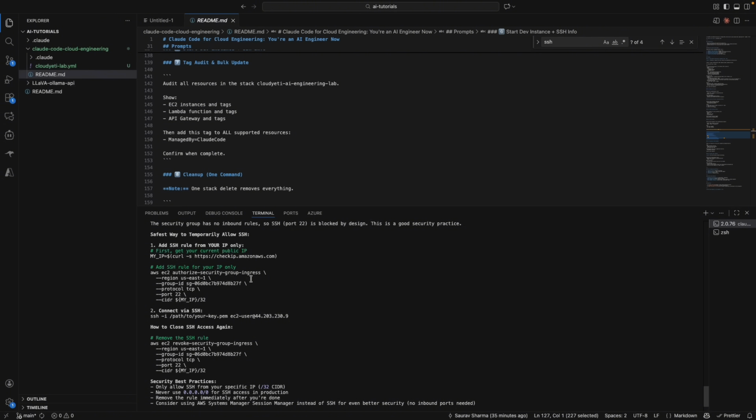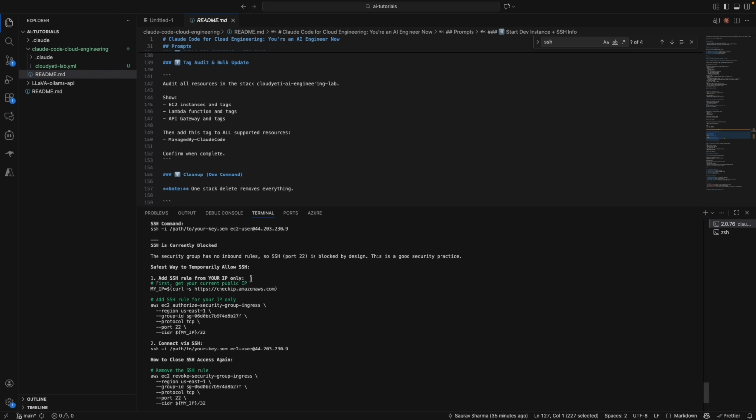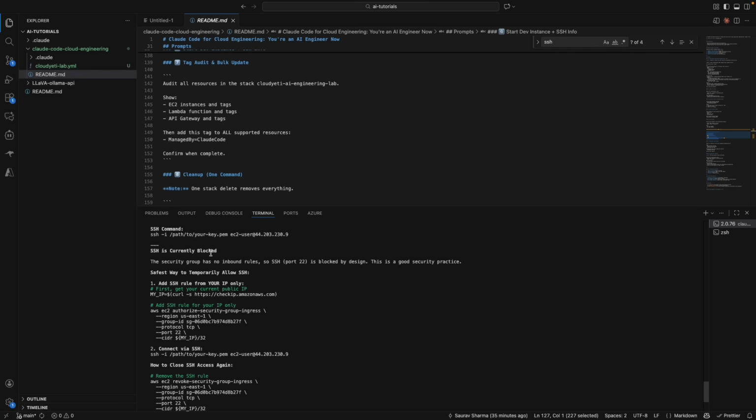Okay, now it says SSH is currently blocked because the security group has no inbound rules.